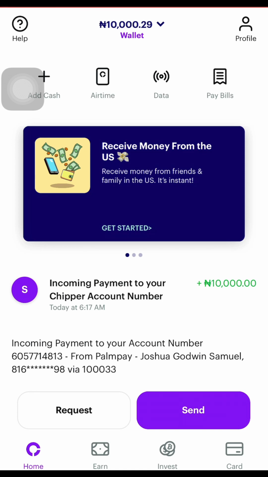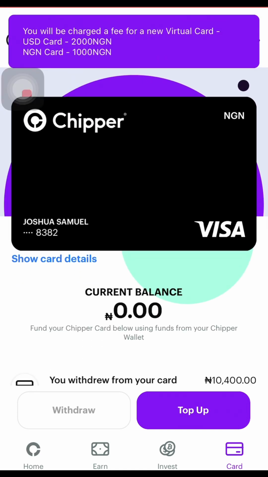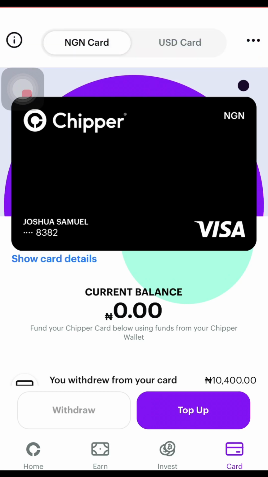So now you come to my card here, as we did the other time, and you can see that they are telling us a simple instruction here that you must have a minimum of at least 2,000 naira in the NGN wallet, for the USD wallet, right, for the creation of the account.